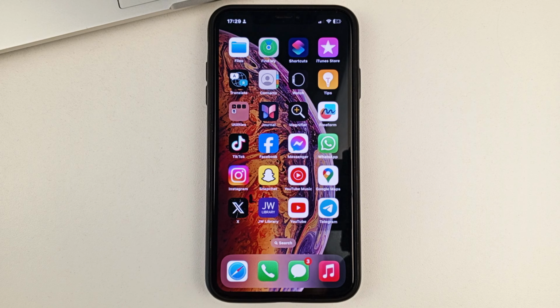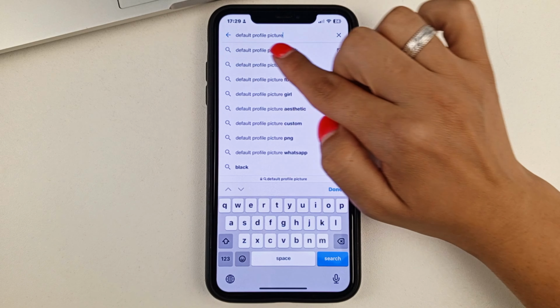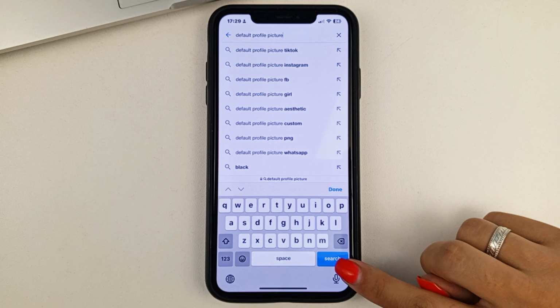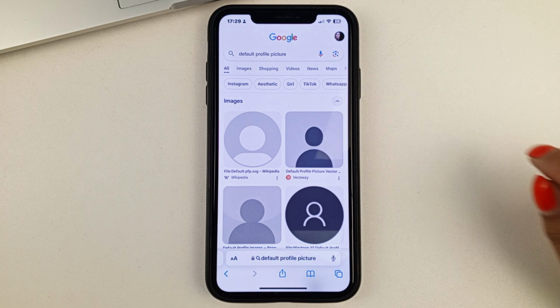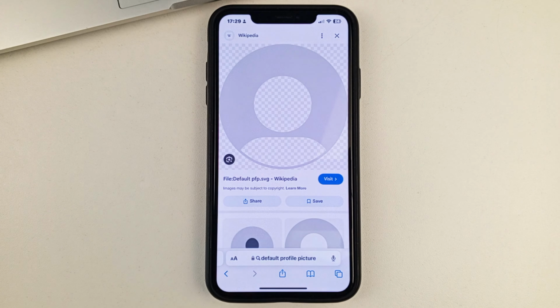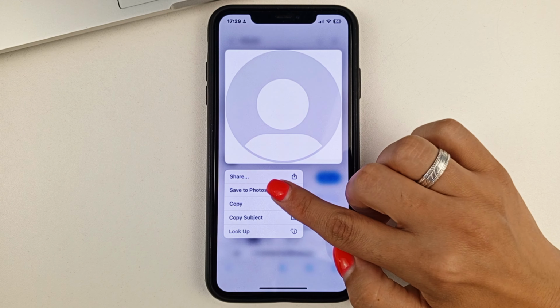So, let's get started. First of all, open any web browser on your phone that you feel comfortable with. After that, type the combination you see in the search box and hit search. Now go to the Images section and open the image from Wikipedia. Next, click on the image and hold, and then click Save to Photo.